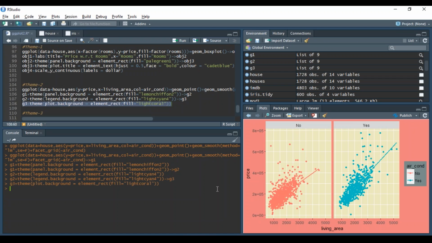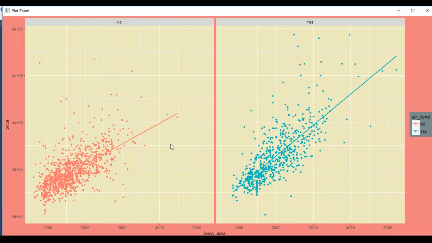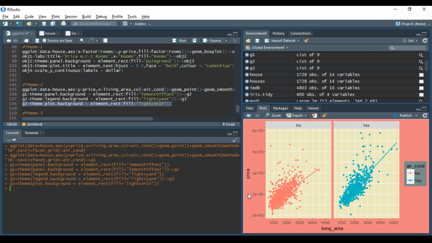Now we can assign a background to the panel as well as the plot. So this is the panel and behind this is the entire plot. So this page over which you see, this is the entire plot. So now I'm assigning a color to the entire plot. So I can use the plot.background attribute. And for this, I'm using the element_rect function and the color given by me is light coral. So this color is light coral.